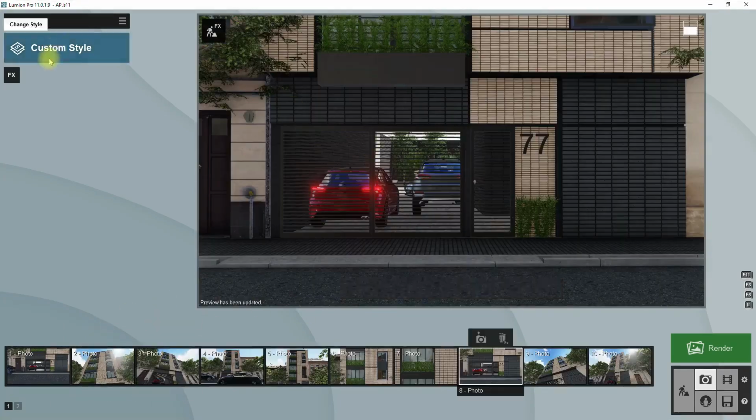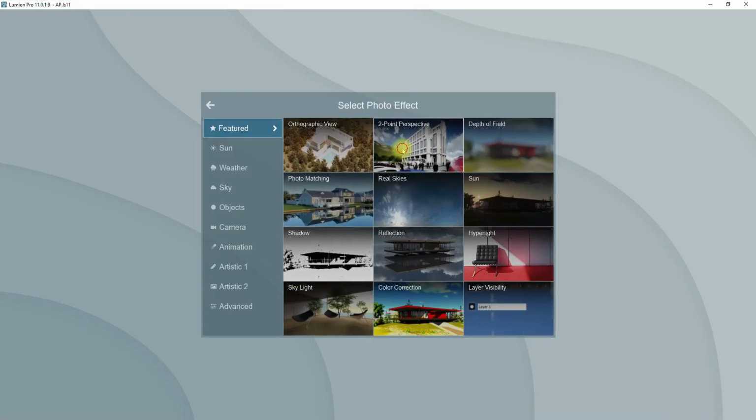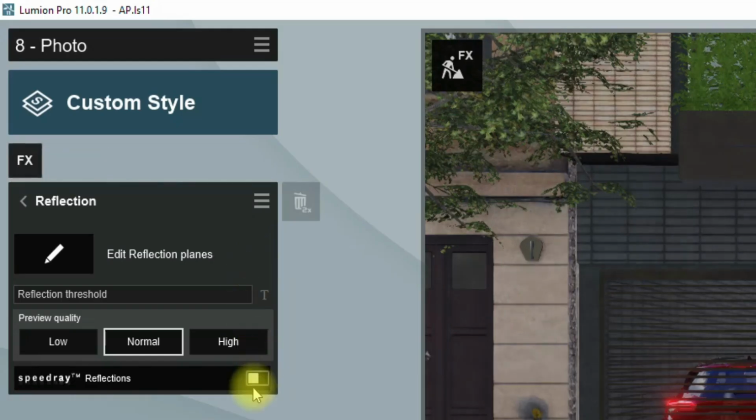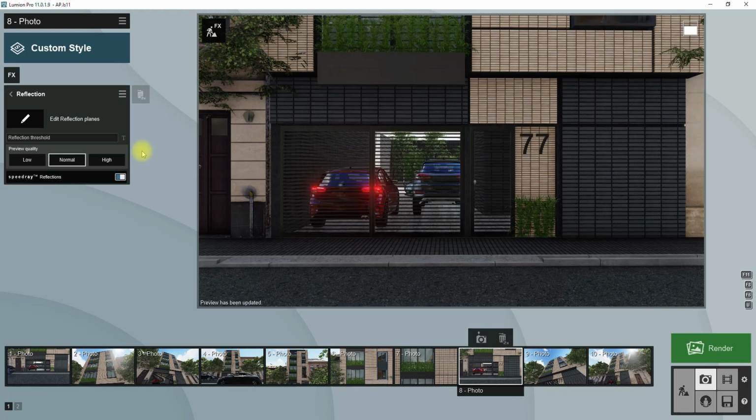Now it's time to add effects to the scene. First of all, go to the camera tab and choose 2-point perspective. After that, I'm going to add reflection. Turn on the speed ray option. Now click on the edit reflection plane button.